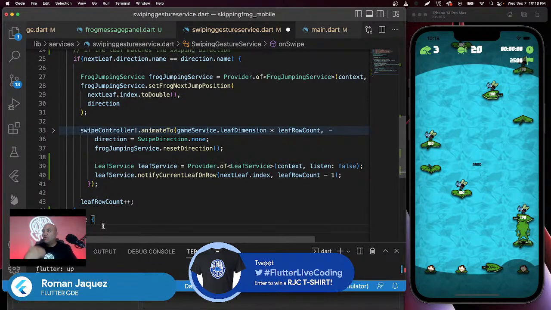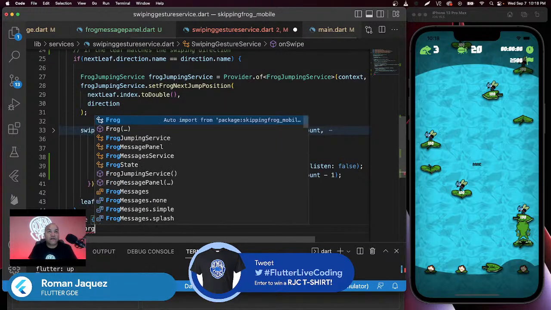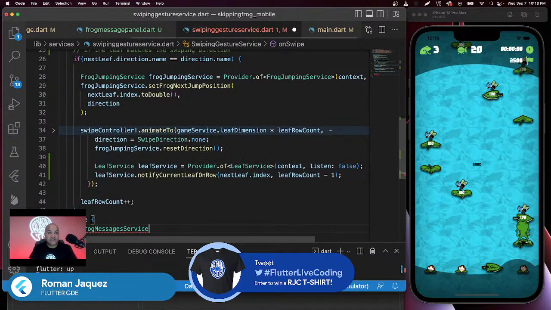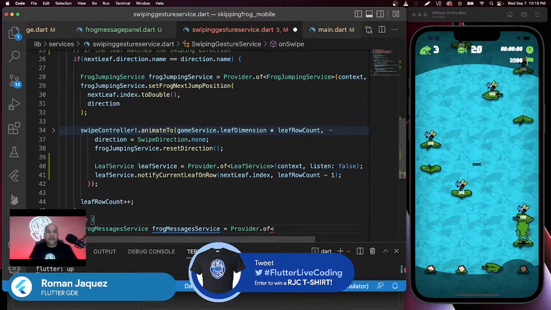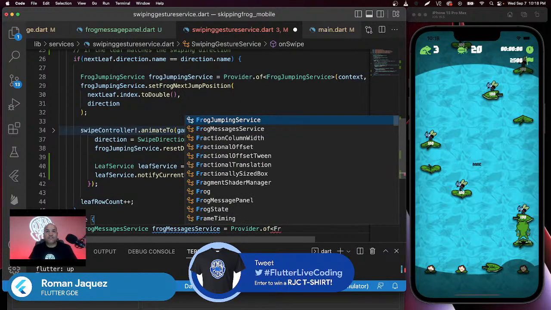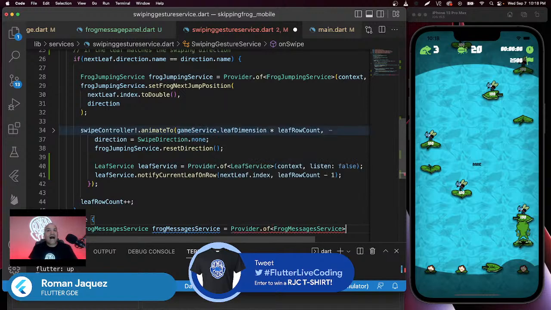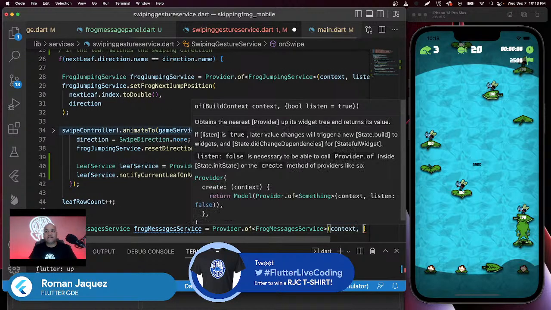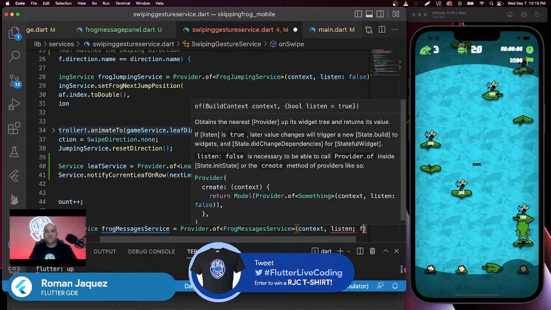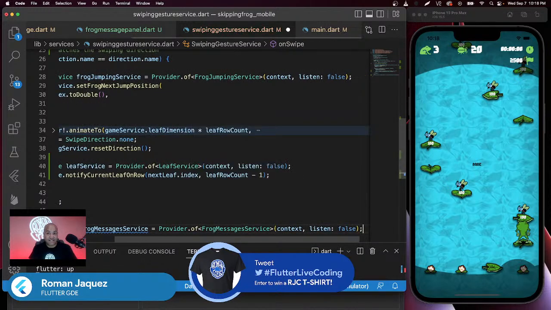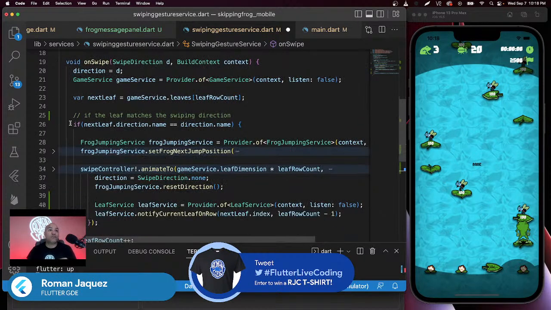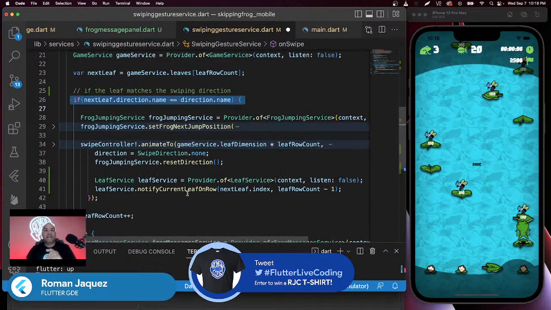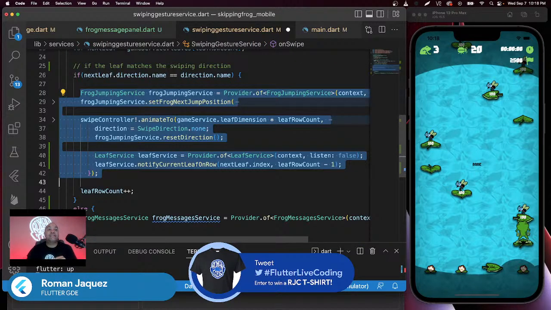So check this out. I am going to inject that service, the frog messages service. Of course, I'm going to do the same provider.auth, and then inject my frog messages service. I don't want it to rebuild, so I'm just going to say context and listen false. But if I swipe in the wrong direction, this is when you're swiping in the correct direction. Else, I'm going to send a message.